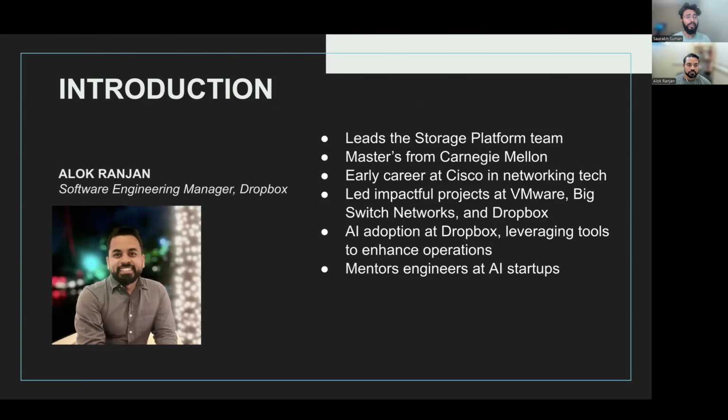Now, before we dive into the technical content, let me introduce my co-presenter, Alok Ranjan. Alok is a software engineering manager at Dropbox, where he leads the storage platform team. He holds a master's degree from Carnegie Mellon University and began his career at Cisco, working on network technologies.